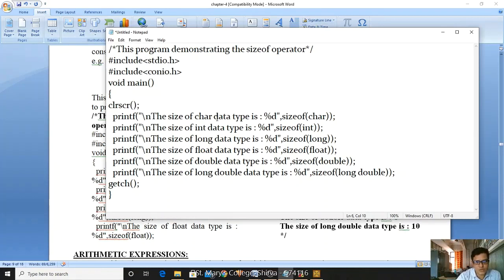doing: the size of character data type is %d, sizeof char. What is the size of character? As we know, 1 byte, right? It has to show 1. What is the size of int? As we know, it is 2 bytes. What is the long? It is also 2 bytes. What is the float? It is 4 bytes. What is the double? It is 8 bytes. What is the long double? It's also 8 bytes. Okay, let me check. Maybe I'm thinking so. Let me check. Okay, yes. So likewise, you are processing and displaying.